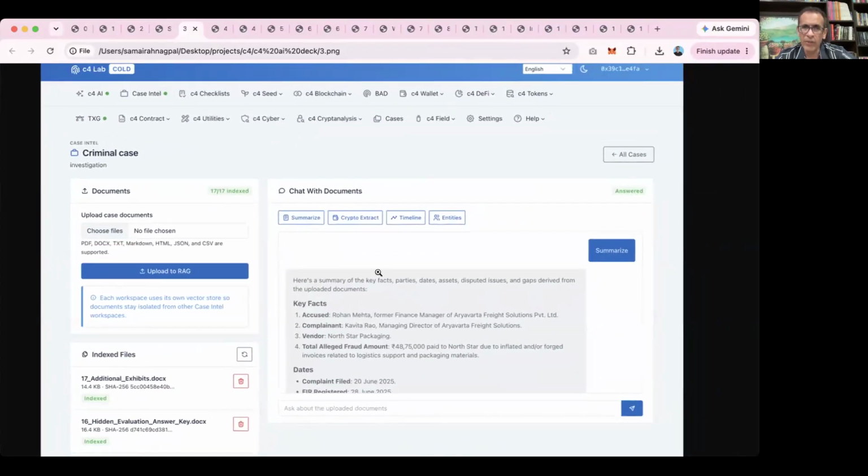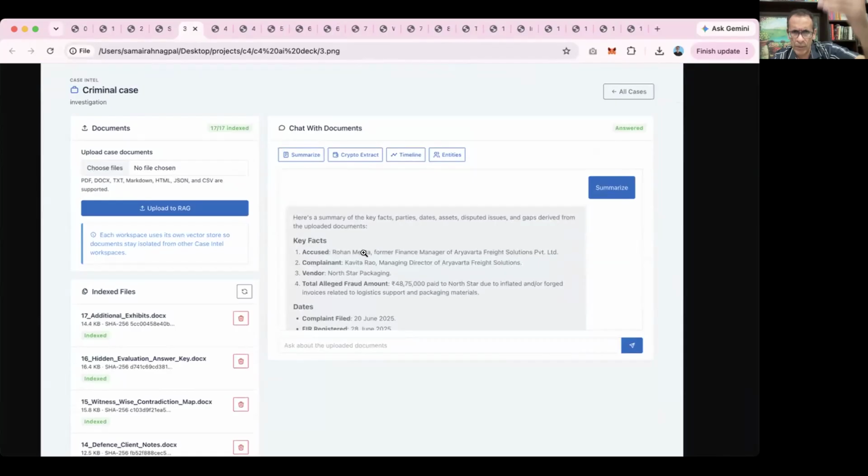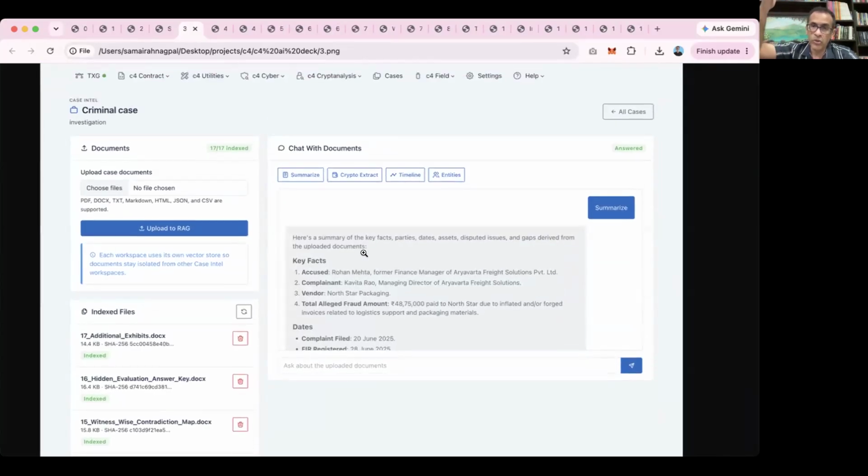Now what happens is, the moment you upload these documents, they go into the RAG, which is a retrieval augmented kind of a system, which I talked about earlier. This now makes it very easy for the AI to give its intelligence on it. So for example, here, after uploading all the documents, I said summarize, and then I've just taken a small screenshot, but it's a long summary. So it goes through all those 17 documents and gives you a summary.